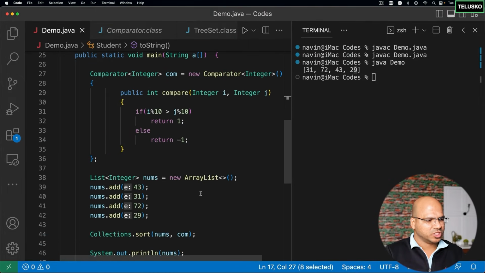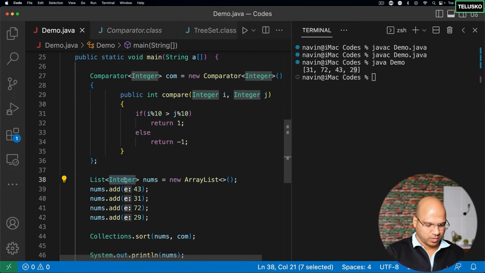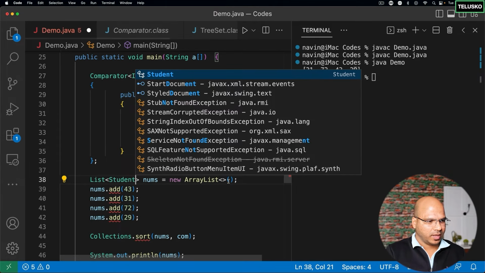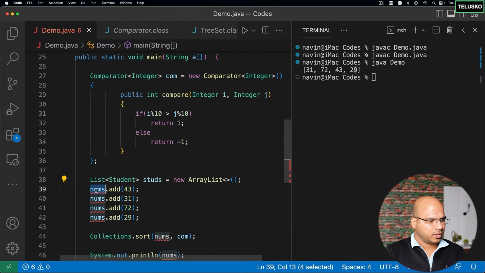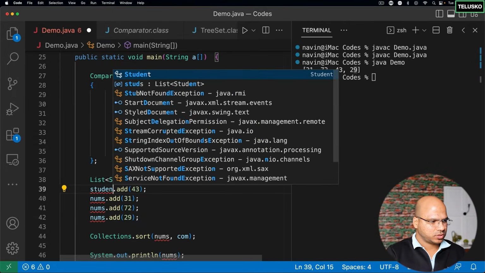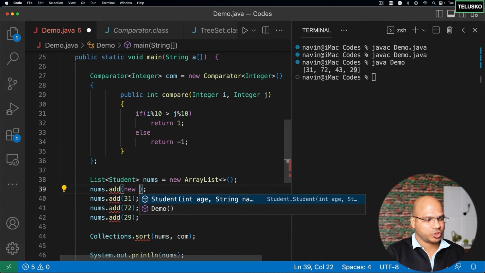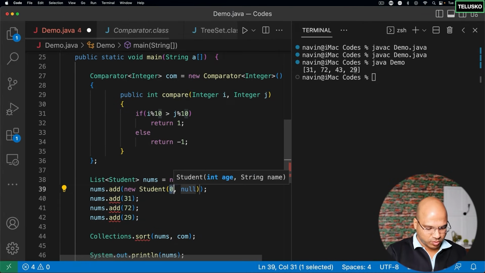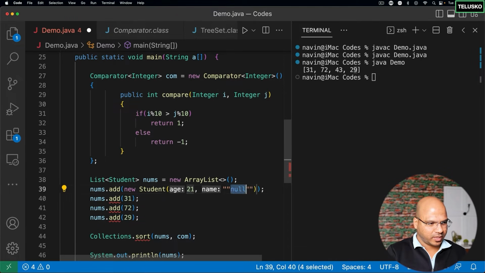So what I will do now is, instead of creating a list of integers, let me create a list of students. I will say Student here, because that is the type now, right? And we cannot add numbers now. I will say these are studs. And then here, instead of adding a number, we have to add a student, right? So I have to say new Student, specifying age, let's say age 21, and name is, let's say, Naveen.